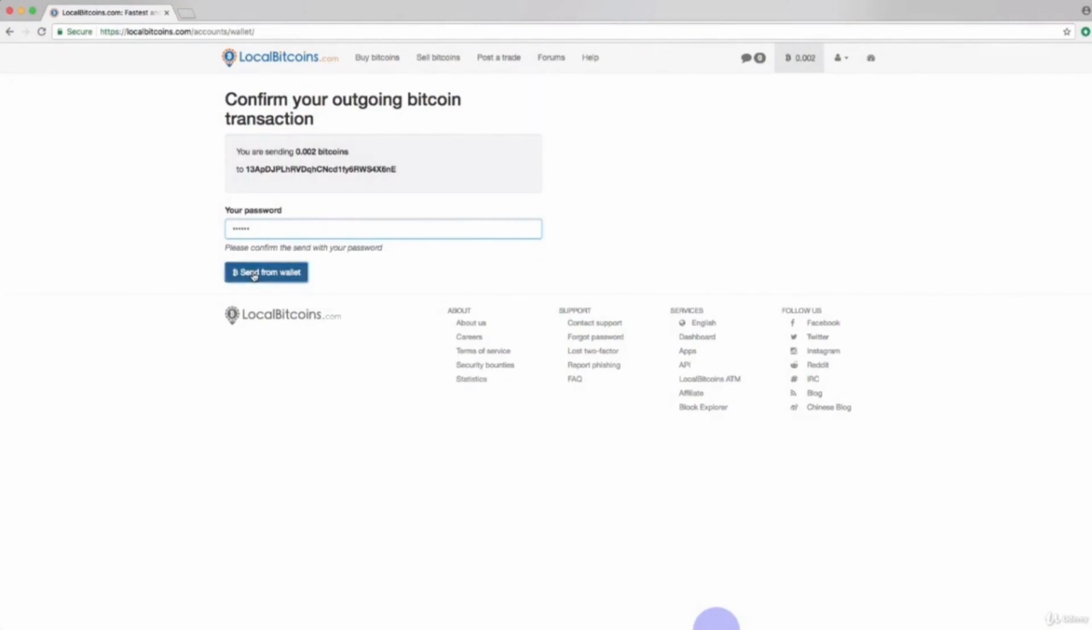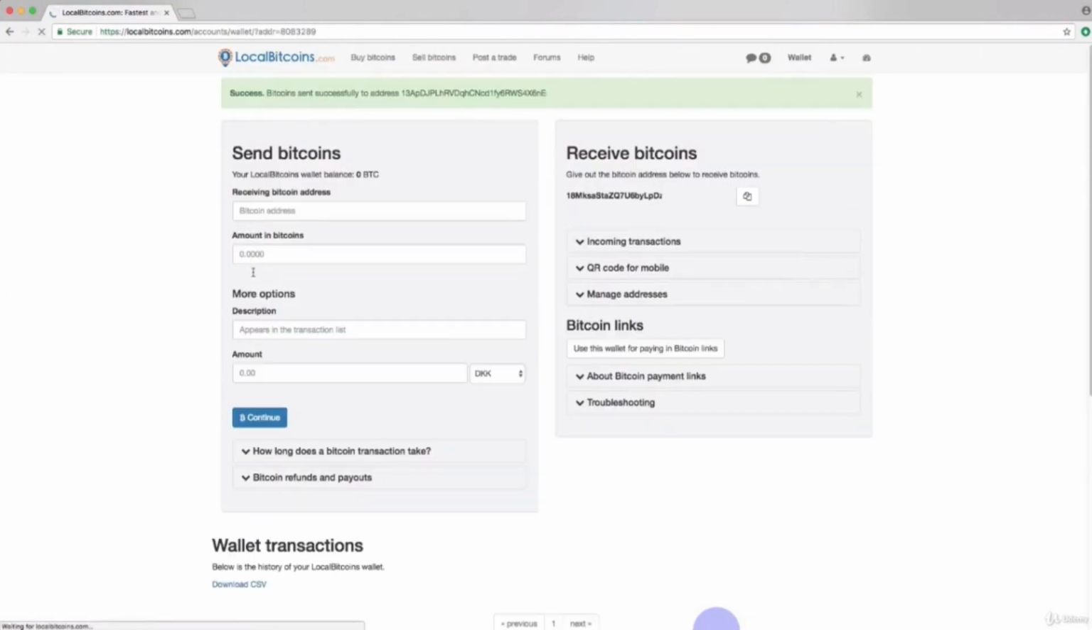After it is sent, it will take around 1 to 3 hours before the receiver gets the Bitcoin.